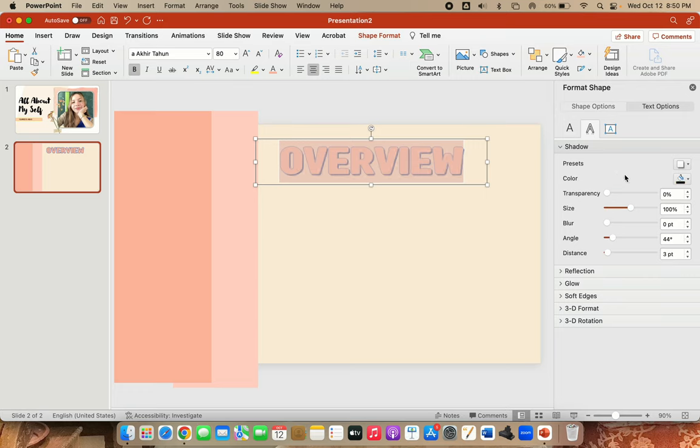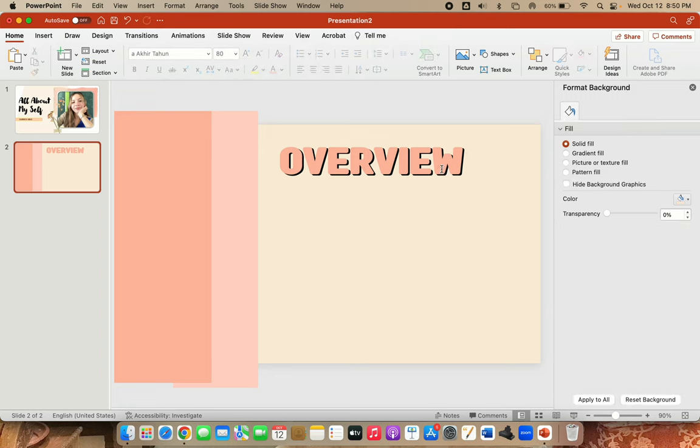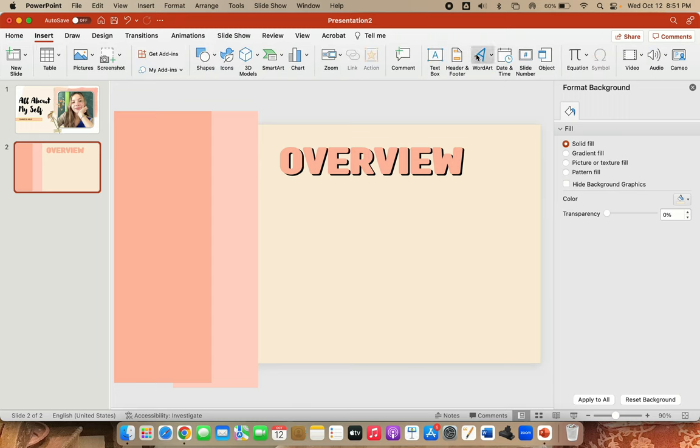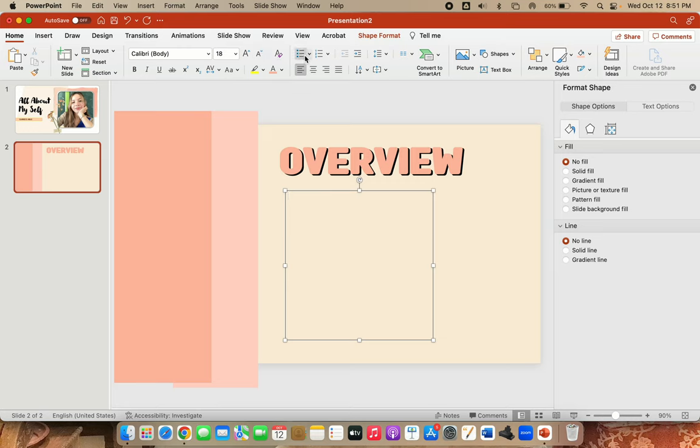Just right now on shadow. And then I'll get an outline. So I'm not sure. Next, I'm going to insert a text box, and then I will have to use the bullets.